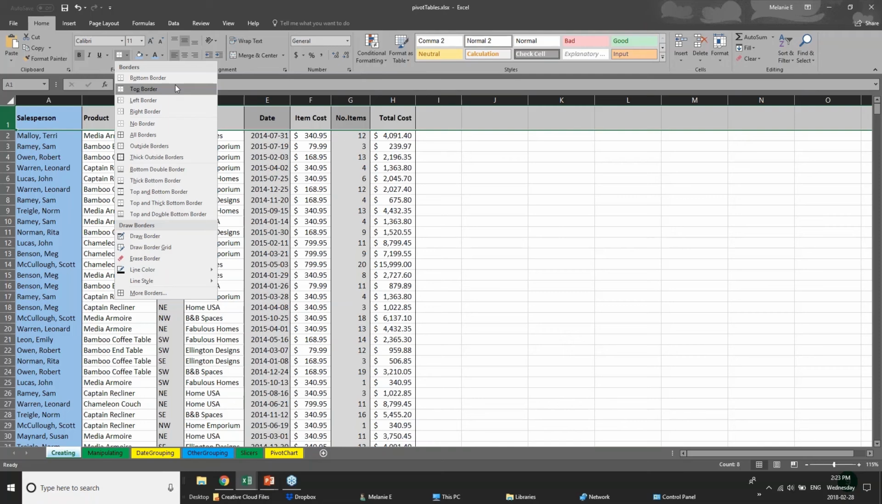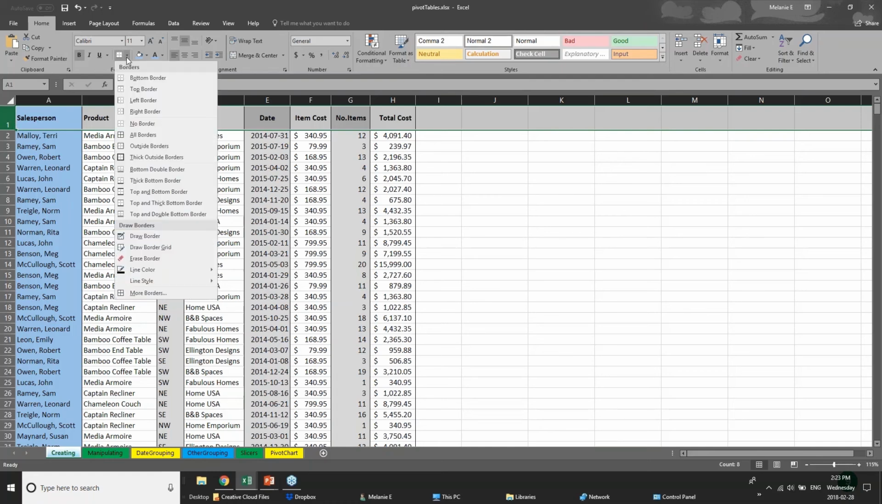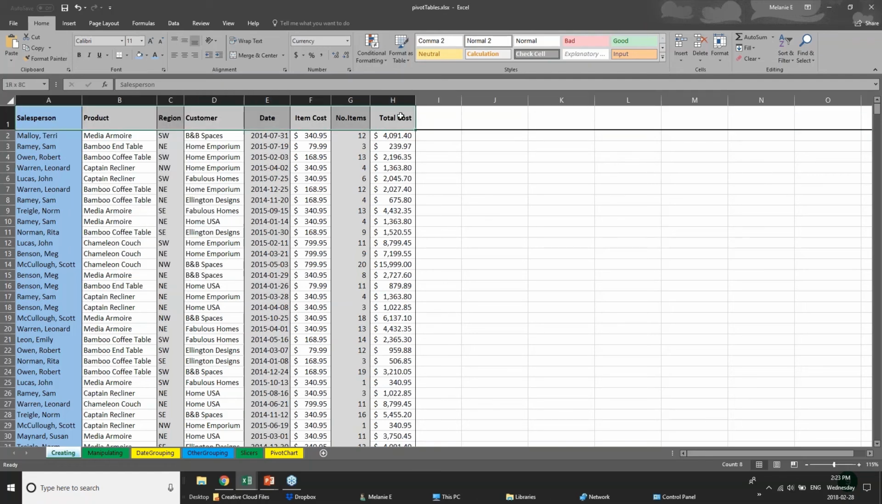I can control the border around a piece of information. So that would be like an outside border. But in this case, what I want to do is I'm highlighting the row I want, and I'm going here to thick bottom border. So I'm going to click on that, and you'll see that it's added this darker line.